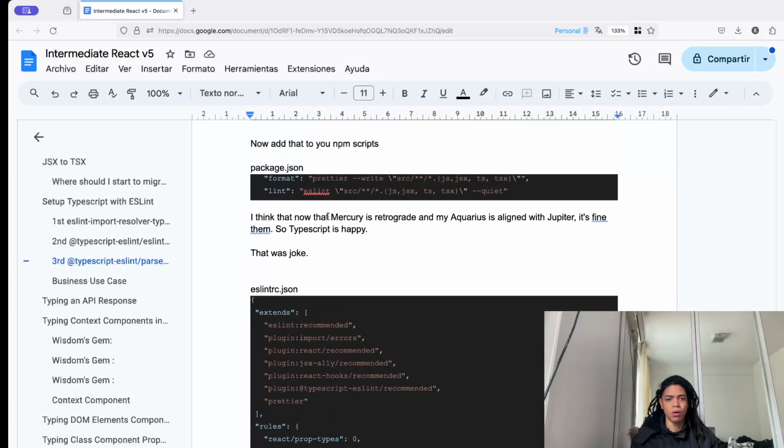So we also generate the format and the lint. This is more useful for CI/CD pipelines when you want to make everything work as expected, which is great, which is cool. Okay.